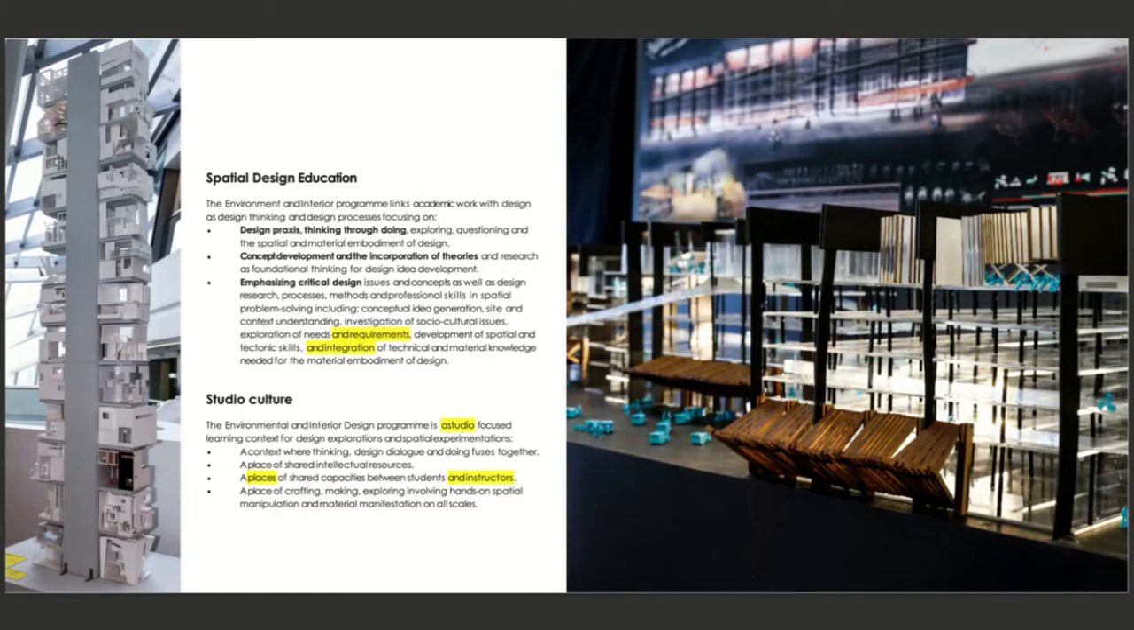I would like you to also understand our starting point, so you might have a clue about how to compare with your own study, because you might have studied an interior design program in other institutes. In spatial design education, we emphasize the studio culture as a start. We emphasize that students make a lot of spatial studies through models, diagrams, and sketches, whether hand sketches or computer renderings.